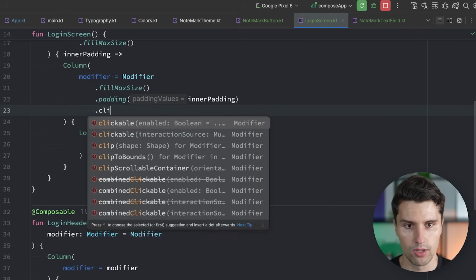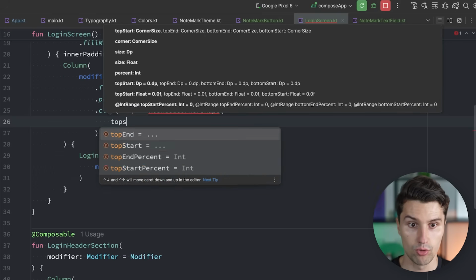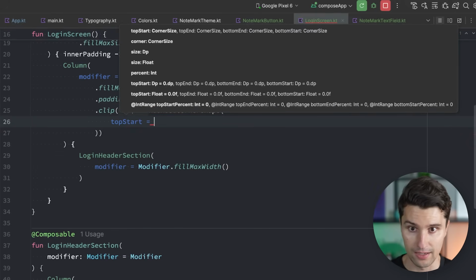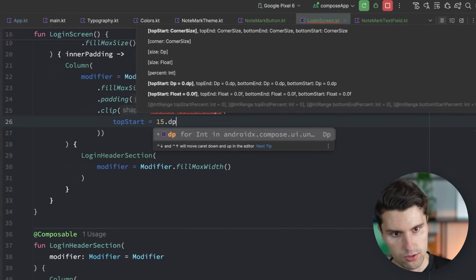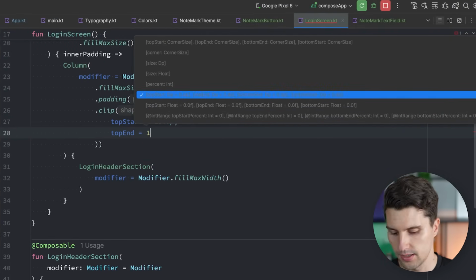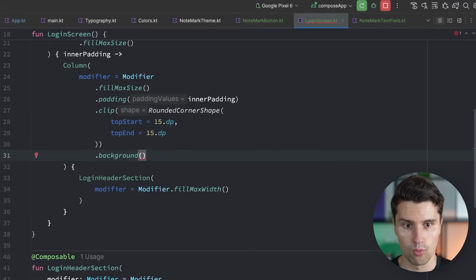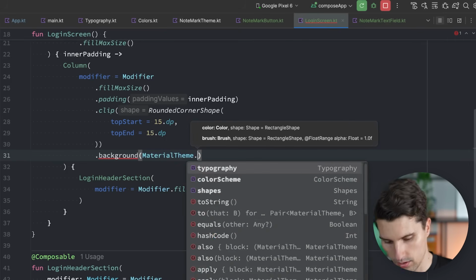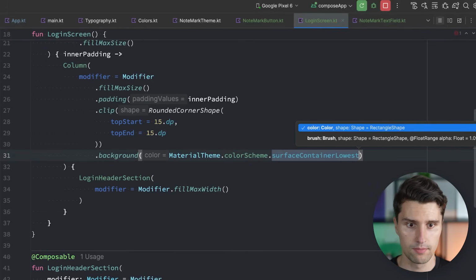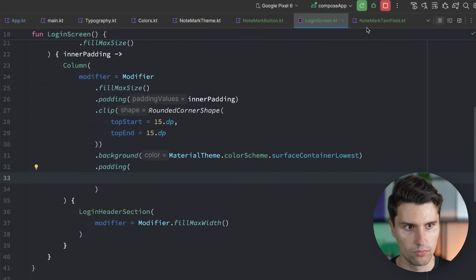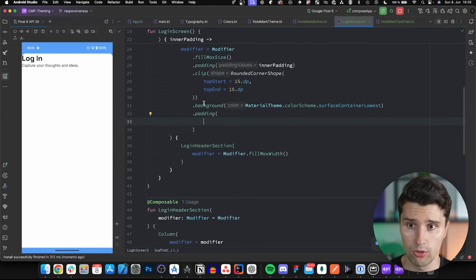So first of all, I want to make sure that we clip this by a rounded corner shape. And here, I only want to clip the top start and the top end. So only the top left and top right corner by 15 dp. Then after clipping, we can give this a background to really have this white color, which is material theme, color scheme, surface container lowest. We can then give it some padding. And if we launch this, you should already see how this looks. So you can see this is already going in the right direction.